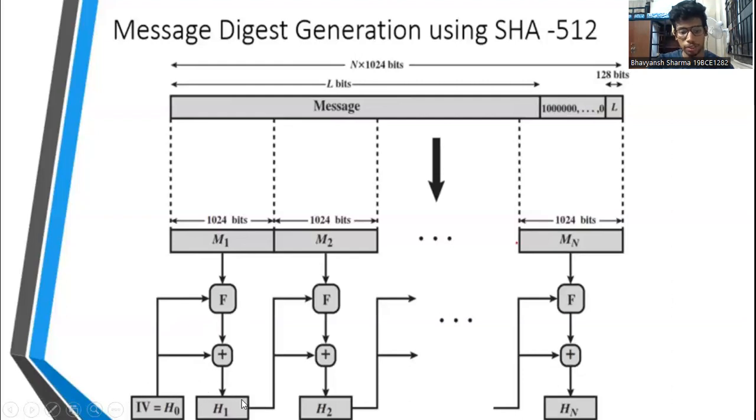Now this hash value that we got here is further used to calculate the hash of other message blocks. We won't use this hash value, but use this H1 to calculate the further round function and then take the modulo with each message block.